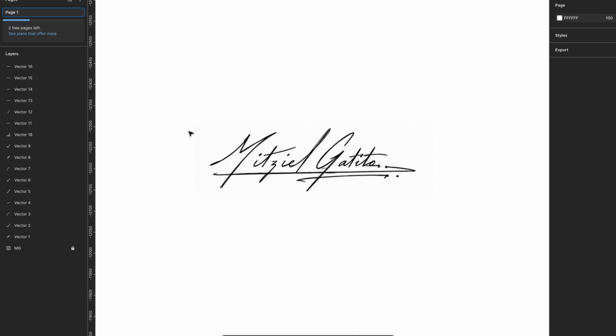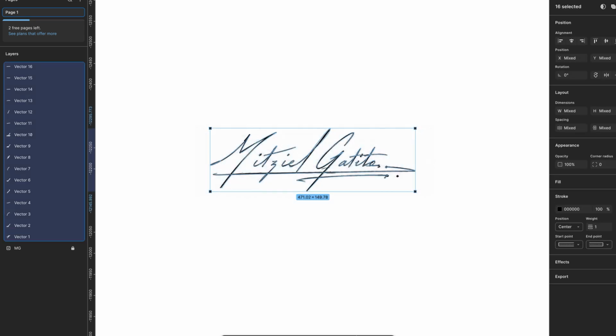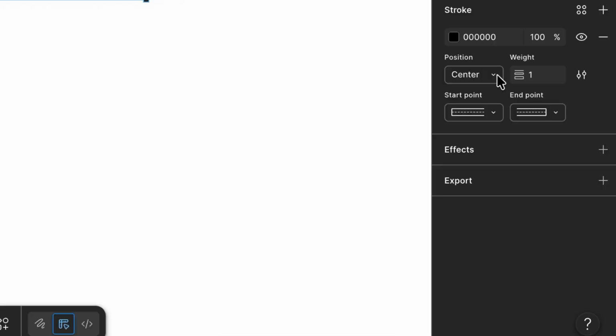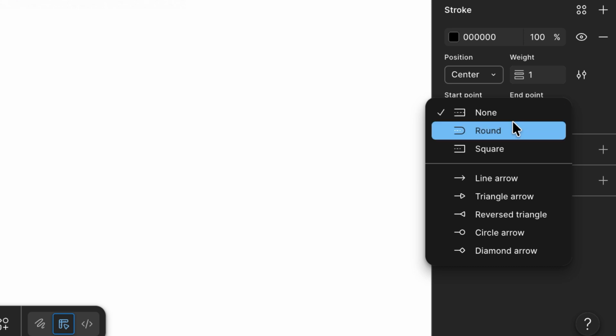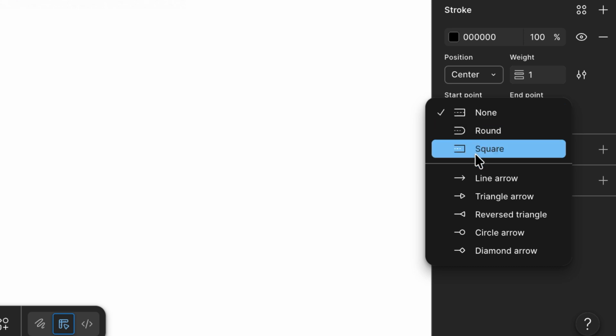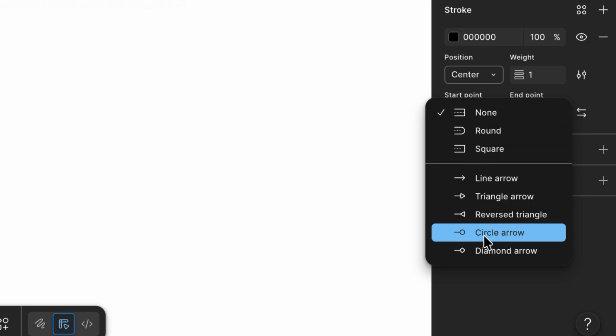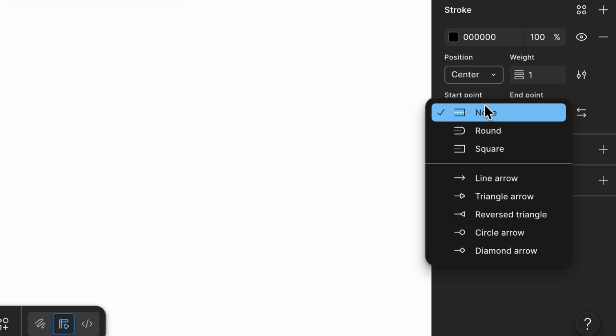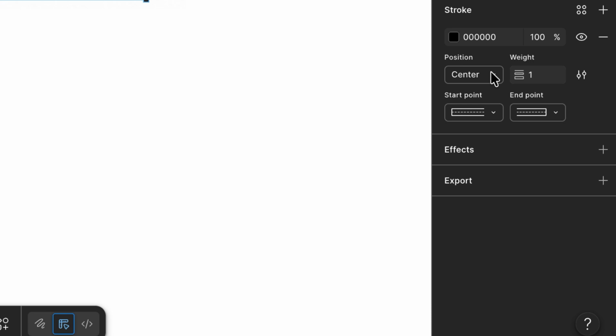Next, let's set up the stroke. Select all your lines so we can adjust them together in one go and head over to the stroke panel. Here, pay attention to the start and end point settings. Keep these on none, round, or square. If you use another cap style, the line gets converted into a filled shape instead of staying a simple path. And when that happens, the animation won't draw along your line, it'll trace around the outline of the shape instead.